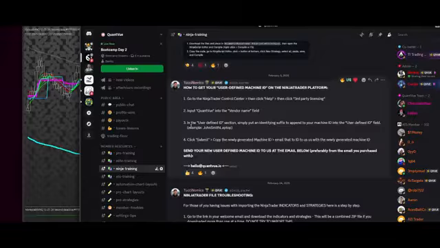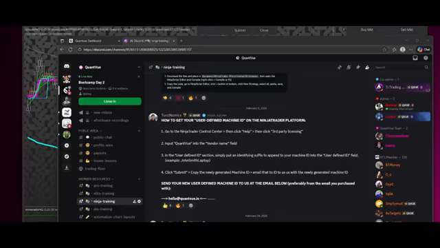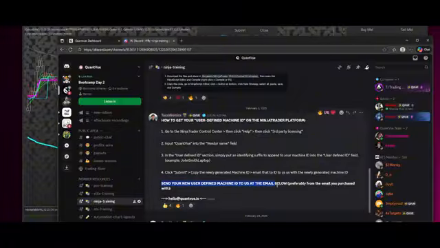The next step is input quant view into the vendor name field. So here you'll do quant view, pretend I'm typing quant view. And then in the user defined section, simply put an identifying suffix. For example, I could put Jev Banksy. Once I click submit, it will provide me a NinjaTrader user-defined machine ID, and you're going to send that machine ID to the email.